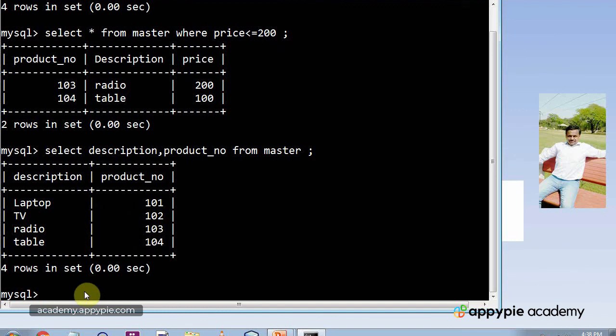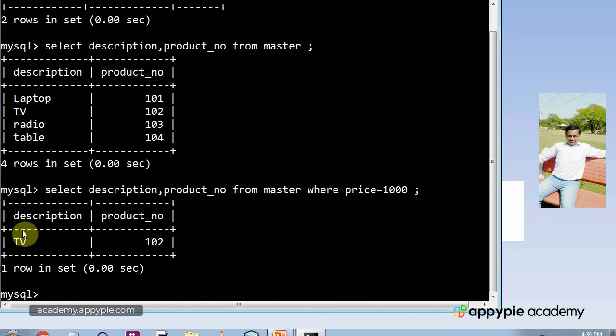Okay, and now I will show you that we can have a condition also, like where price is equal to 1000 something. So it's showing the record which has the price as 1000, but it's showing values only for 2 columns, description and product number. So it's very easy to issue a select statement.